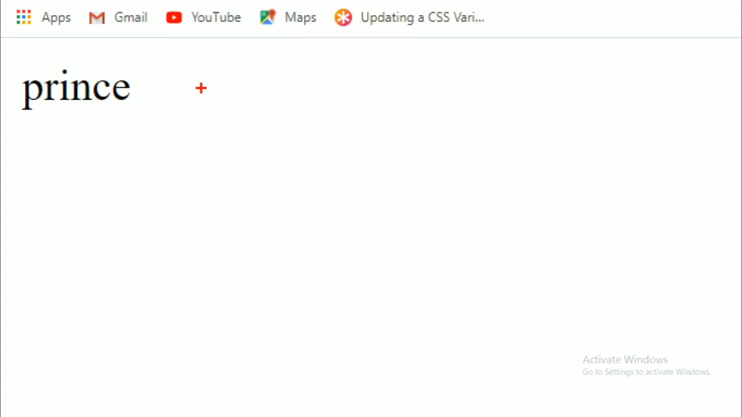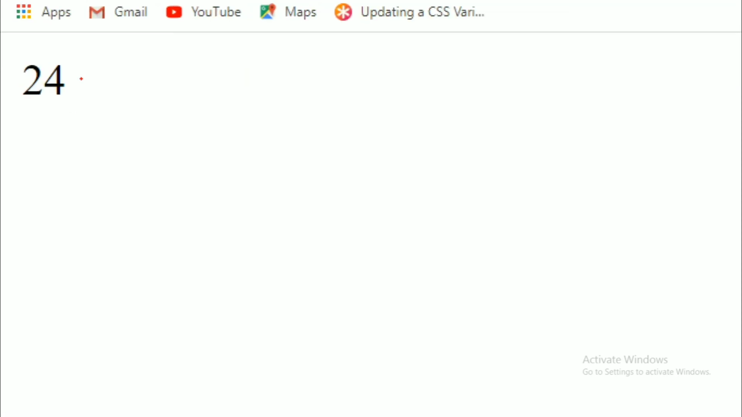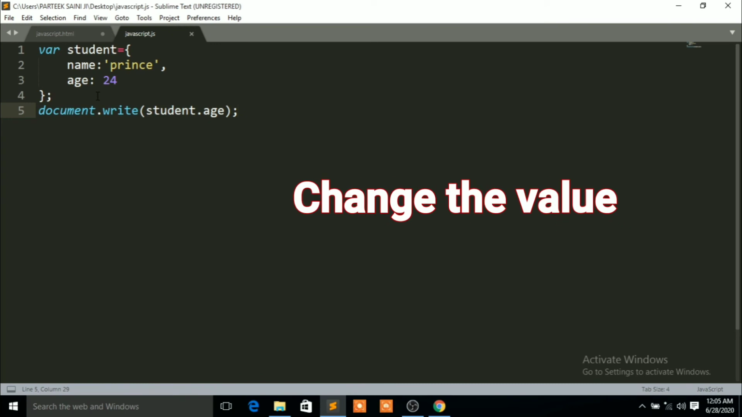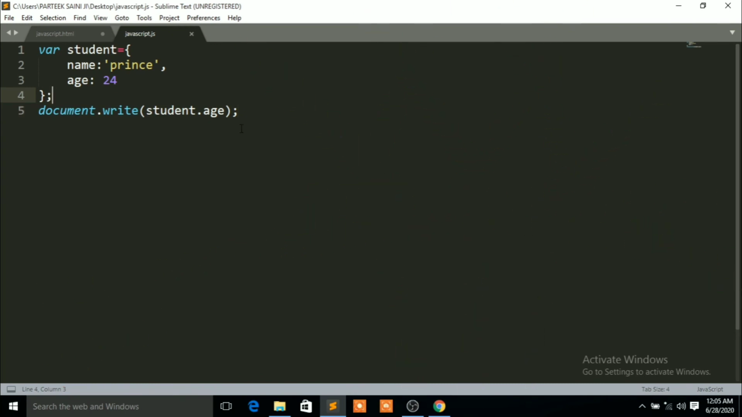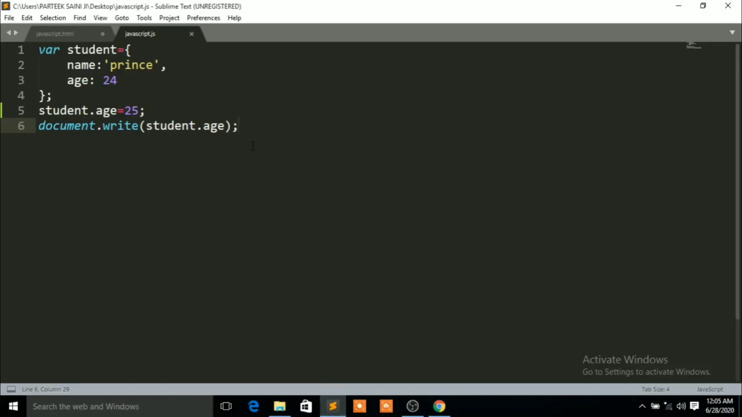If you want to access the age also, friends, you have to remove it and write age, Ctrl+S, and then Ctrl+R. You can see that age has been printed. You can also change the value of any object, like student.age, and let's change the age. Before the age was 24, now the age is 25. Now Ctrl+S here, friends, you can see that the age is now 25.